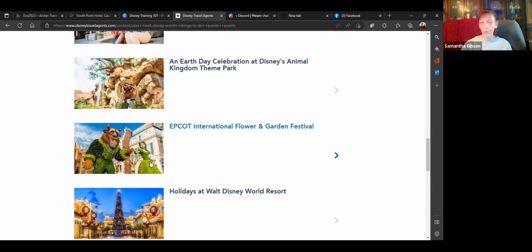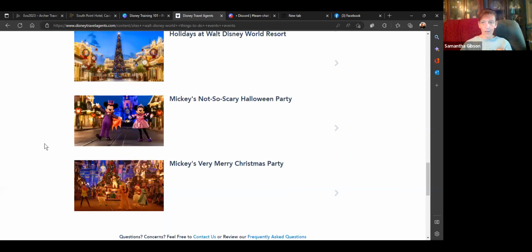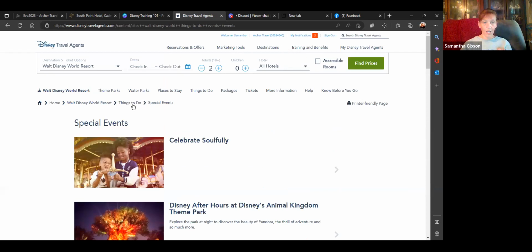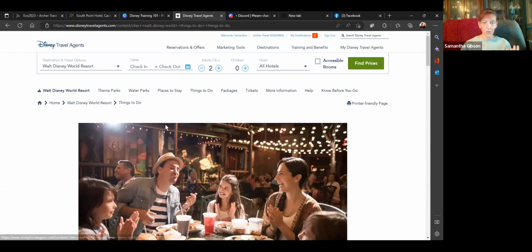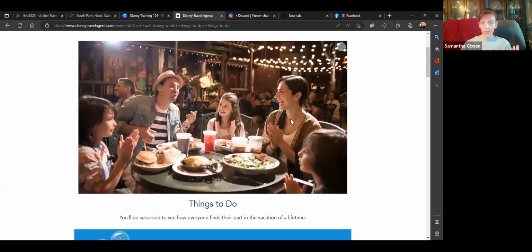Just like this, I actually have my own picture of this. We went the day after we got married, and it happened to be during the Flower and Garden Festival, and they do all their topiaries like Disney characters. So even if you don't get the real one, hey, it's the next best thing. So yeah, they have all these different events and things, if your client is looking to go at certain times, things to do. They have all different types of things.